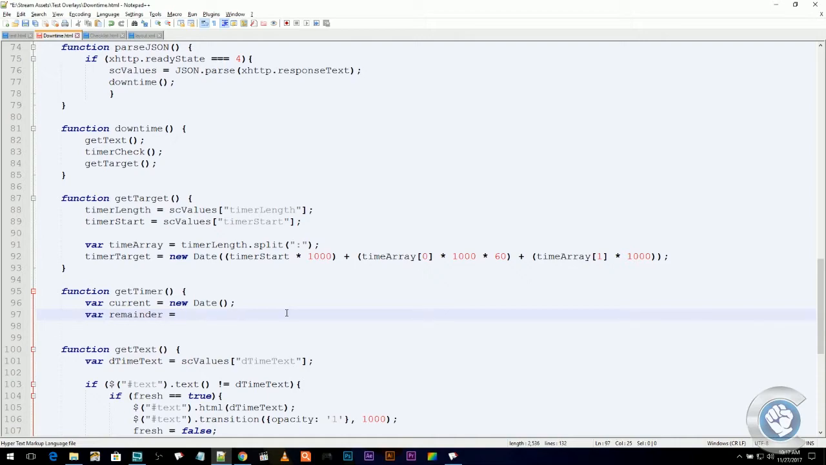All right, so our remaining time is going to be our target time minus our current time.